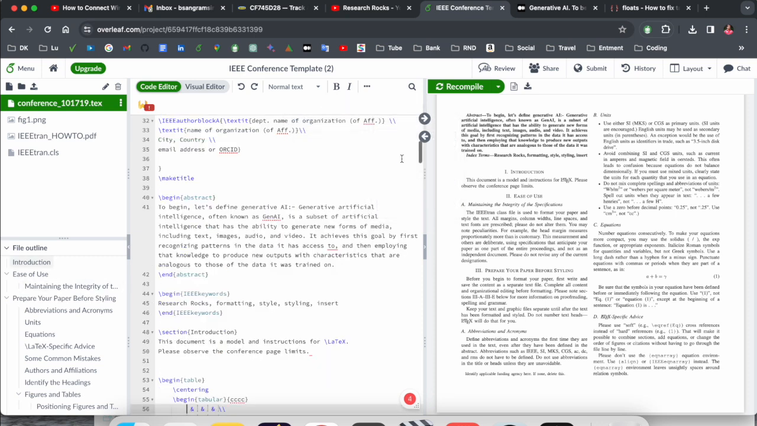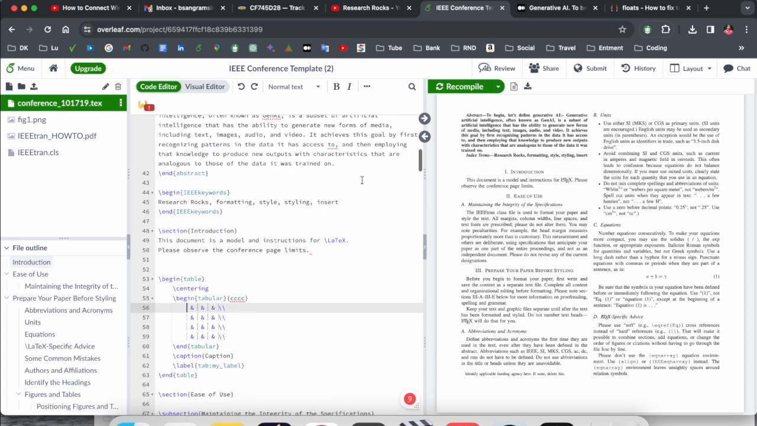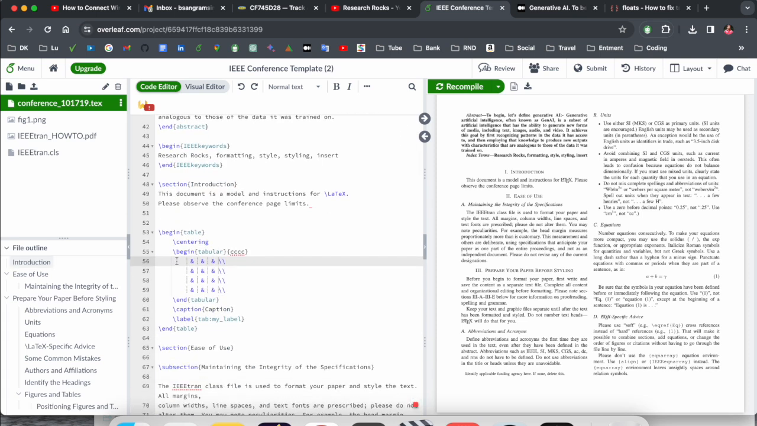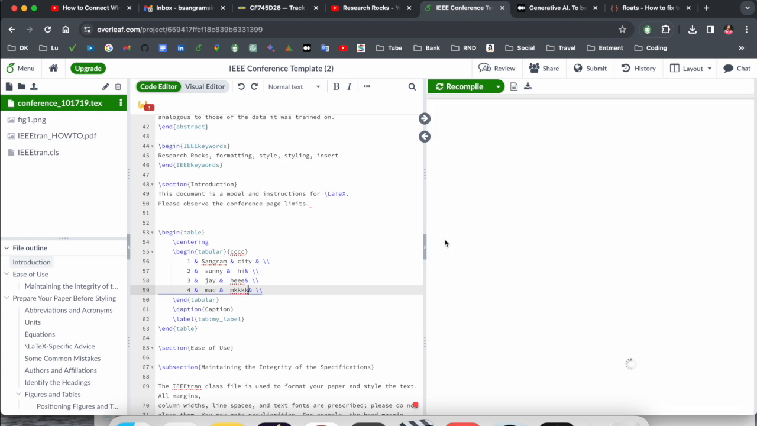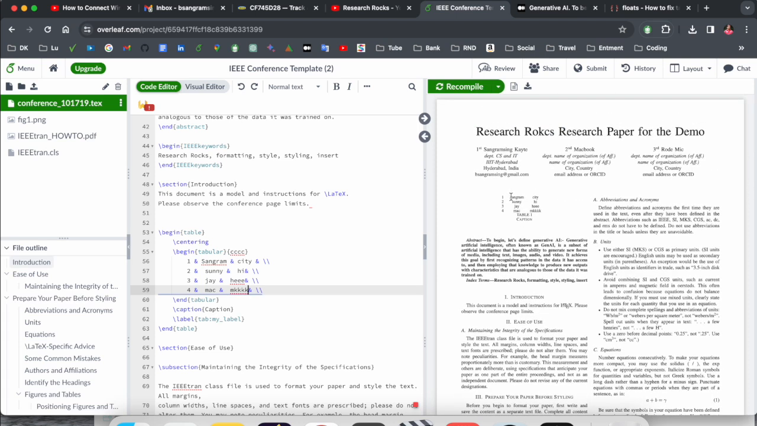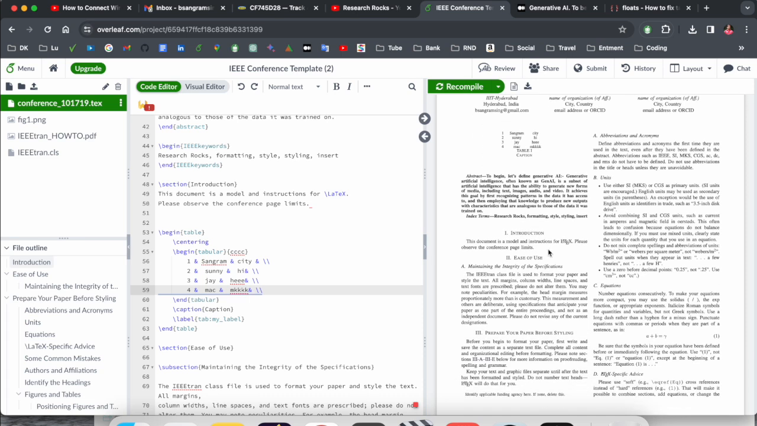So accordingly, 4 by 4, I want to add the table here, in the introduction section, and just simply type here 1, the demo value, like and refresh. Let's see where the table has gone. Look at this, the table is coming at the top position, but we won't add the table here.